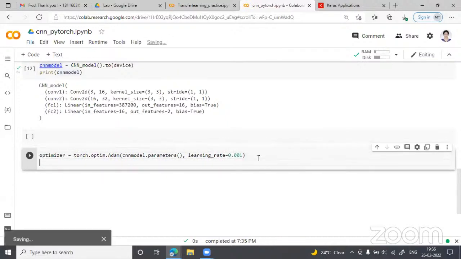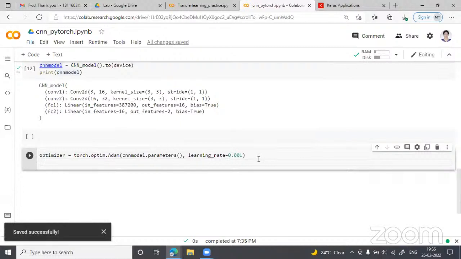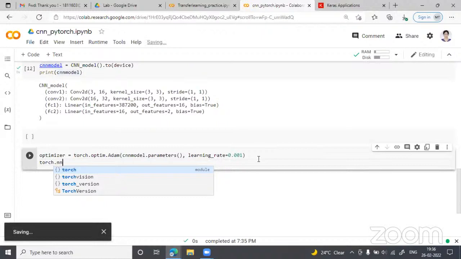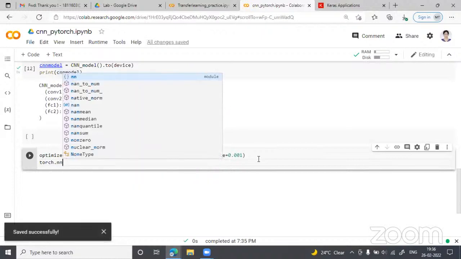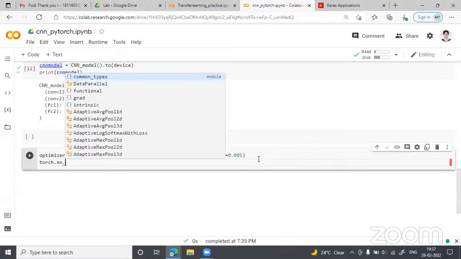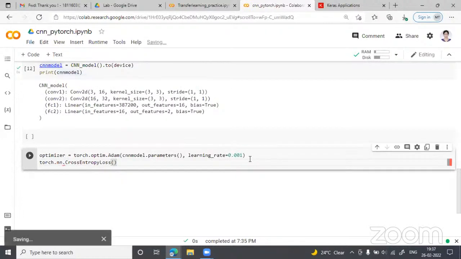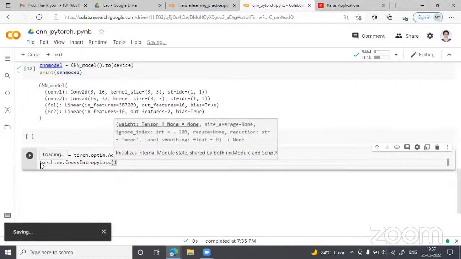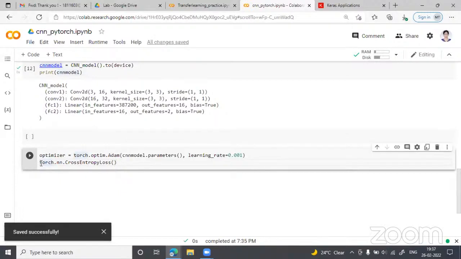Next is the loss function. We will use torch.nn. There are multiple functions available. We will use categorical cross entropy loss from that particular library. So cross entropy loss is there, and this will work as our weight update criteria.